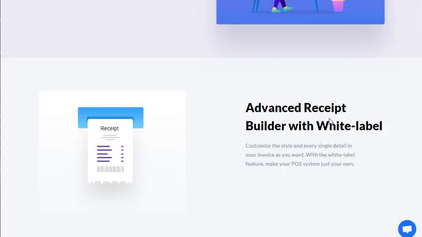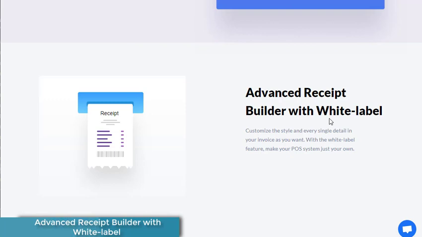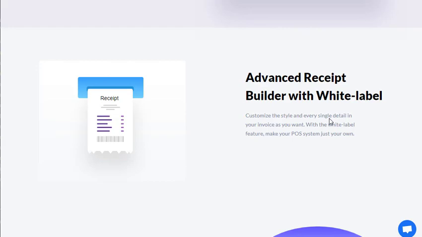Advanced receipt builder with white label. With the white label feature, you can personalize your POS system according to your preference. It allows you to customize every single detail and style in your invoice.